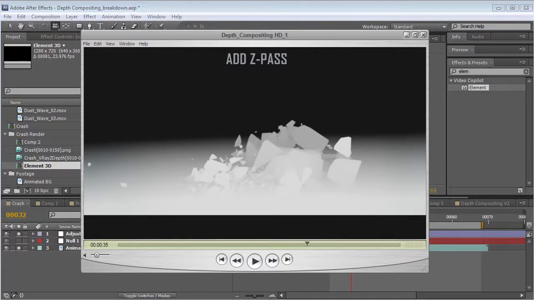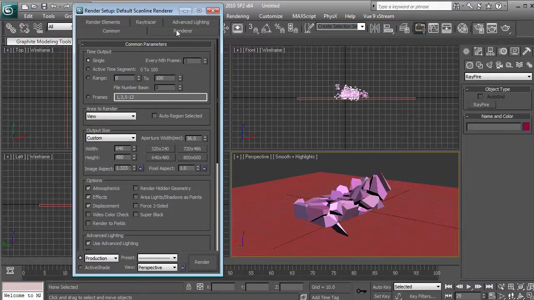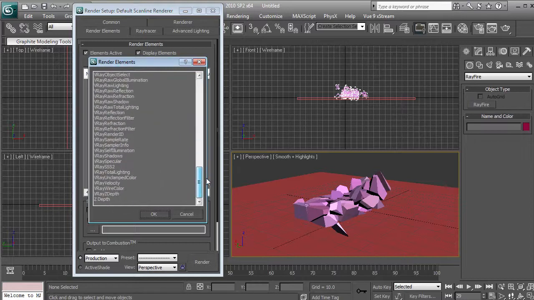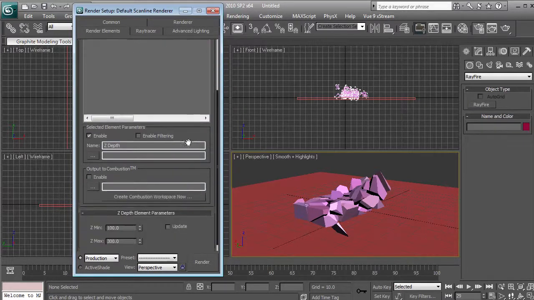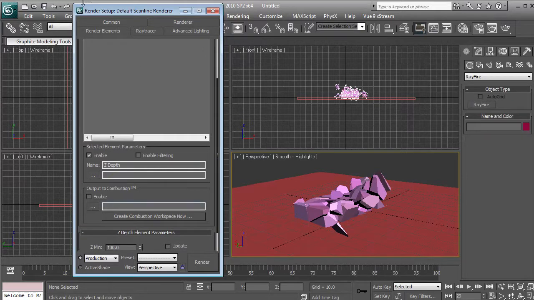Well, you can get it a few different ways. So inside of most 3D applications, you can go into the render settings, in this case render elements, and add a multi-pass render option. So we could do a Z-Pass. And usually there's options like depth and distance, so that's the minimum and the maximum. And when you render it out, it creates a separate file that has just that depth information.